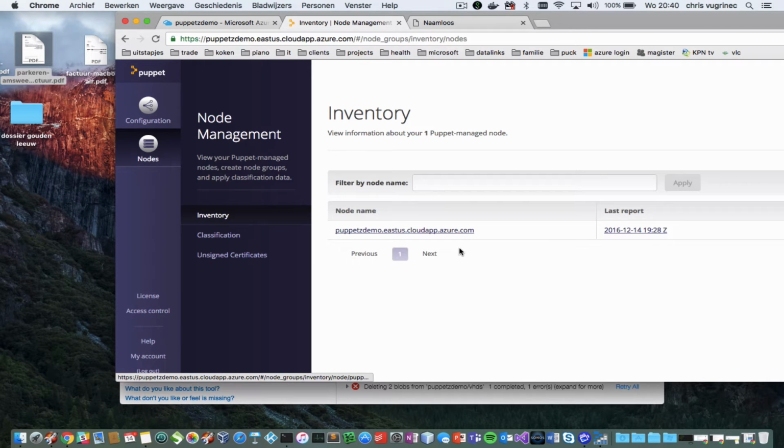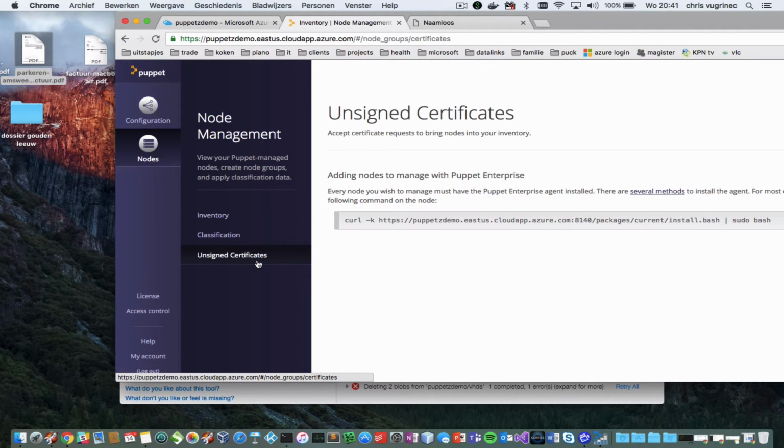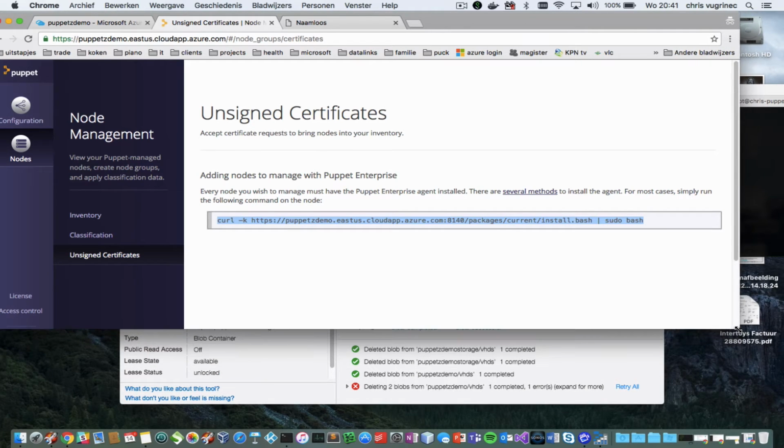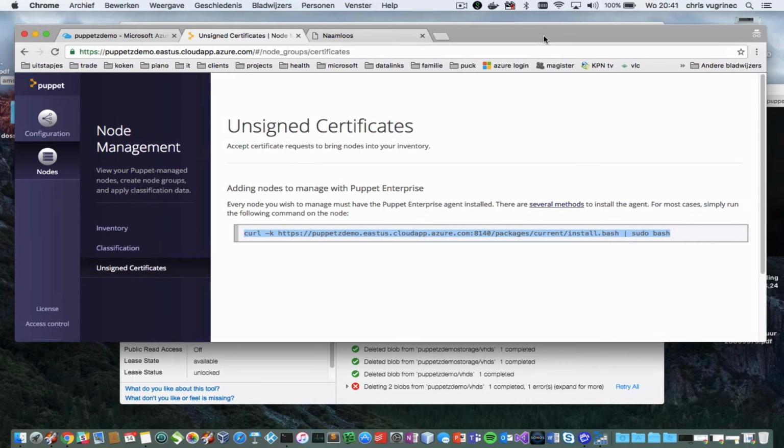And here I need to register my agents, and I can do that when I go to nodes, unsigned certificates, and I execute per agent this command. For this case, Ansible would be an excellent choice, but as this is not an Ansible demo but a Puppet demo, we're going to do it manually.